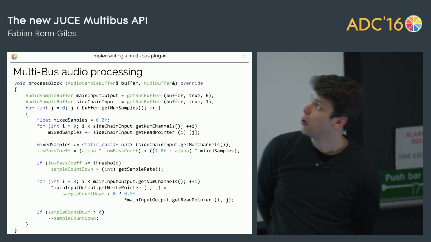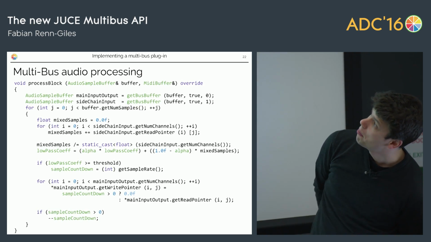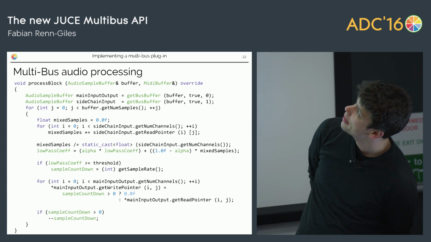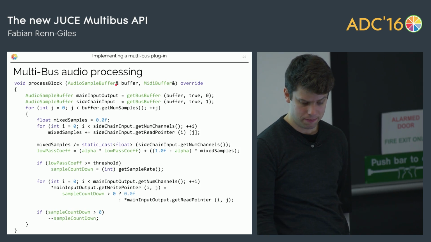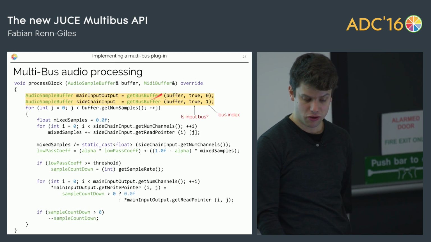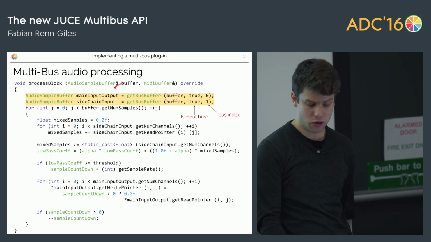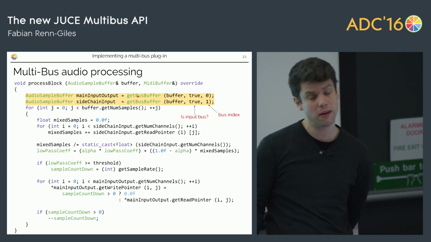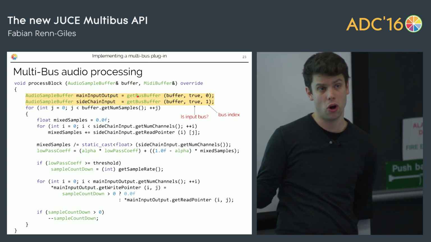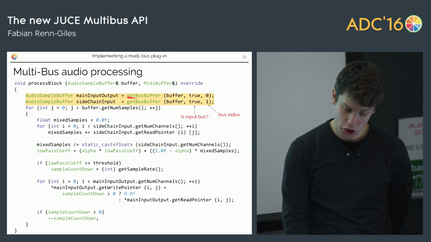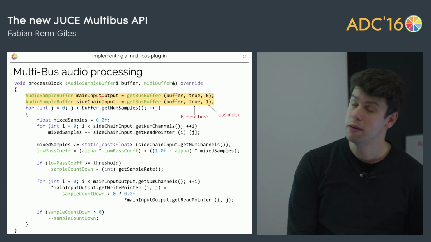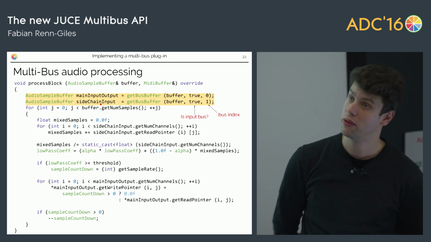Now let's look at the process block method. So this is the inverse noise gate, and before we were using this buffer parameter, and now we have these 2 new methods called getBusBuffer. So instead of using this buffer here, we just get the audio buffers for the audio buses. So we get the audio buffer for the main input bus, and we get an audio buffer for the sidechain bus.